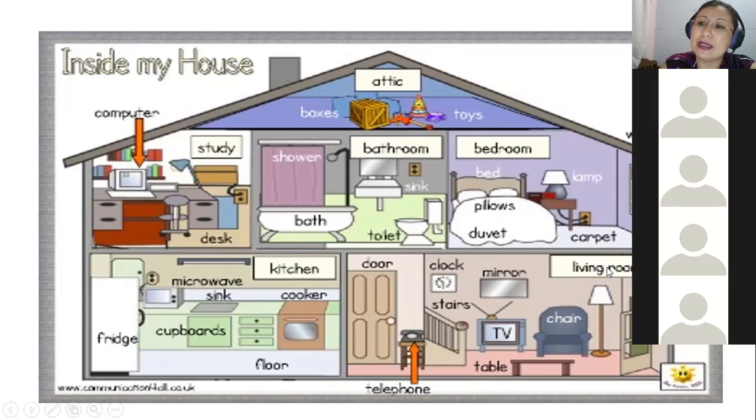Maybe the living room is the favorite space to be with our families. In the living room, you have the TV. Normally, you have chairs. You have small tables. Sometimes, you have a telephone there. You have a clock. You have a mirror. And you have a door. If your house has a second floor, maybe you can have a study room where you have a computer, a desk, a lamp, and a chair.